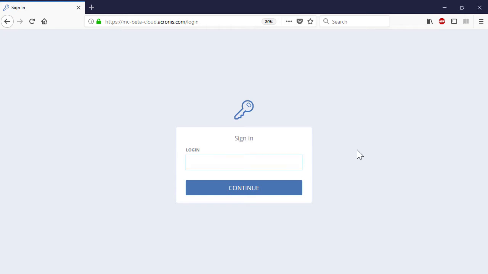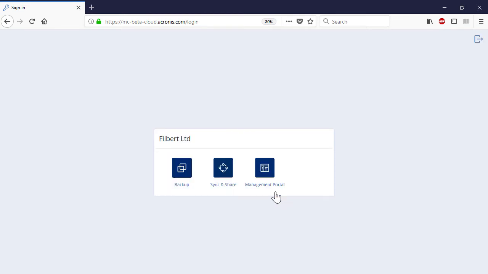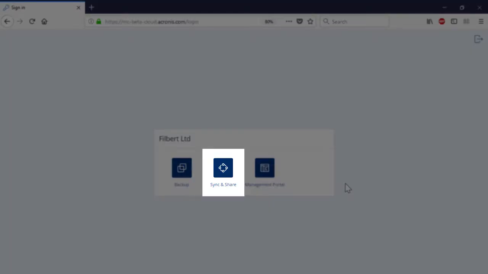Let's log in to the Management Console. After login, you can see a list of services available for this customer according to the signed contract. The list of services provided within the Acronis Data Cloud platform include, but are not limited to, Backup and Disaster Recovery Service and Secure File Sync and Share Service.